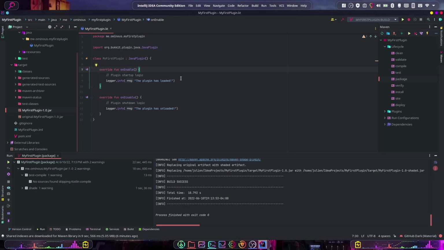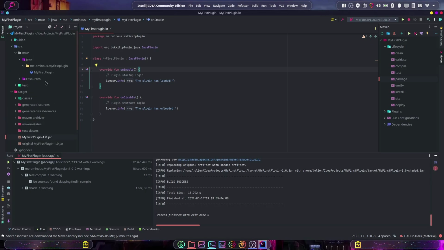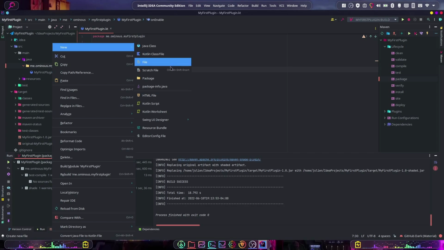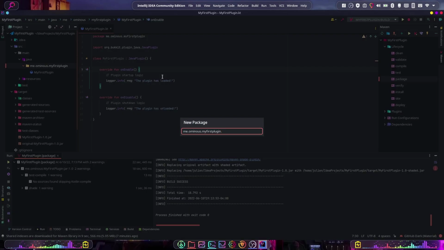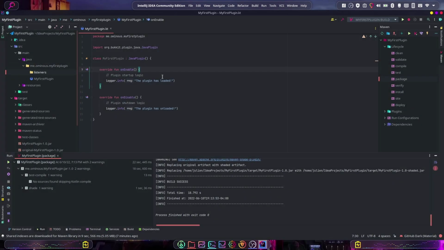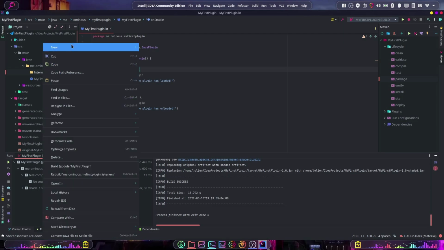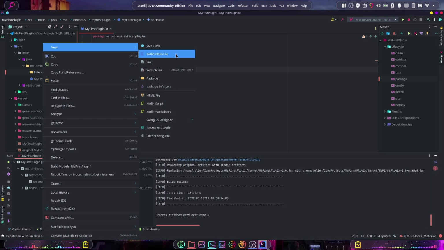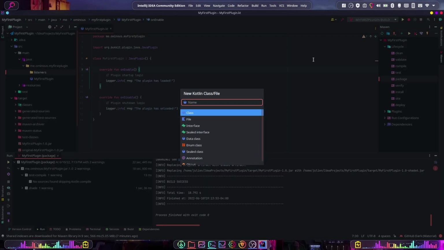So what we want to do is say that every time this thing happens, we want to call a function on our plugin and run some logic. So we can do that by creating an event listener. The first thing we're going to do is right click and create a new package. Now this is really just for organization, but we're going to call this listeners, just like that. And then we're going to right click on that package and create a new Kotlin class file. And we're going to type PlayerJumpListener, just like that.